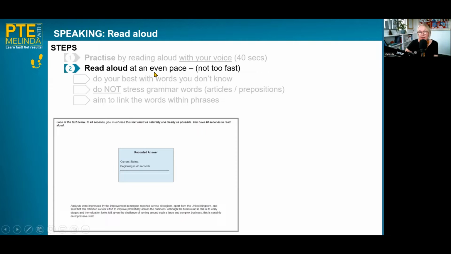Okay, so the target, even pace. Not too fast, not too slow. And there's quite a range of native speakers. So some speakers are quite slow and deliberate. Other speakers speak quite quickly. So there's quite a range that's normal. You just want to be somewhere in that range. Okay, but definitely don't aim to go quickly. It's no help at all. In fact, it's a hindrance. It will reduce your score.